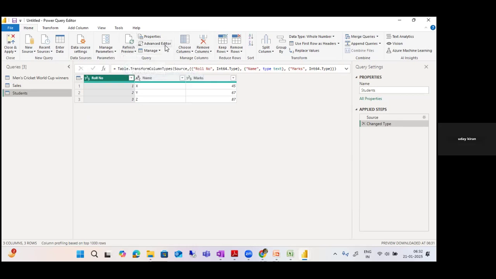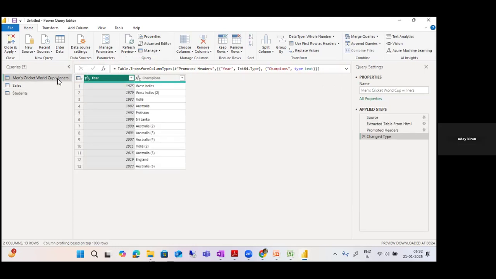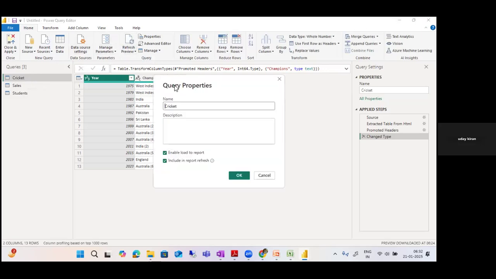We have Properties. If you want to rename your table, we have different ways to do that. For example, I have this Men's Cricket World Cup Winners. I don't want this; I want only Cricket, right? If you want to rename, we have three ways to do this. Either you can double click here, or you can rename here. Now let's say I rename this as Cricket. That will rename the table here. Or else you can go to the Properties, where you can rename the table.